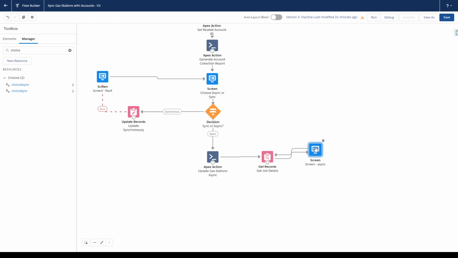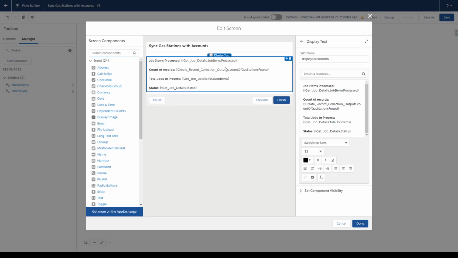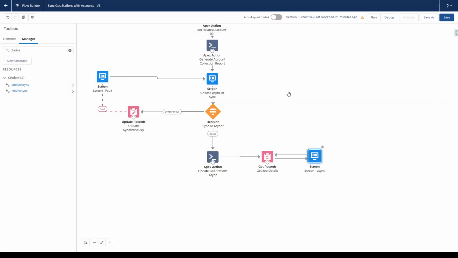So on your next screen, you'll essentially just show the results of that lookup. Now, one thing, you can't really get the count of records super easily from the job, so you basically have to get that from either an assignment element or, in this case, the subflow that I made. And that's pretty much it.